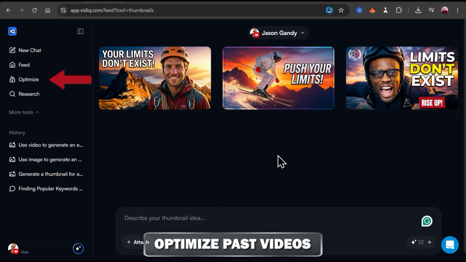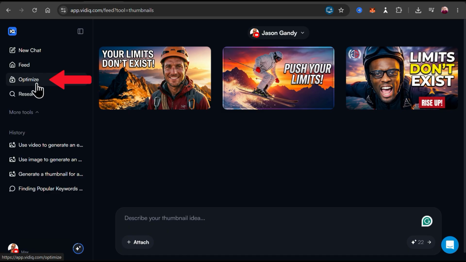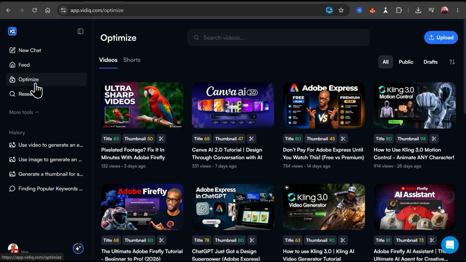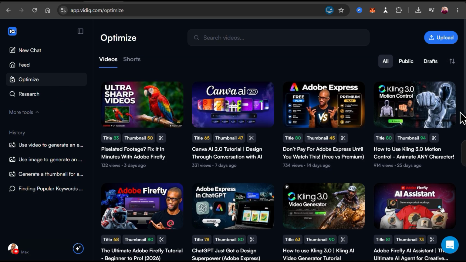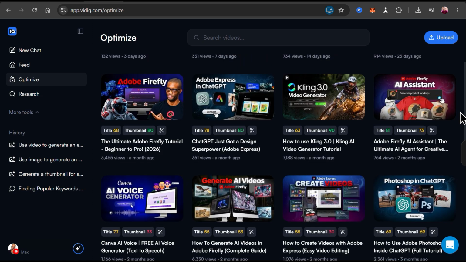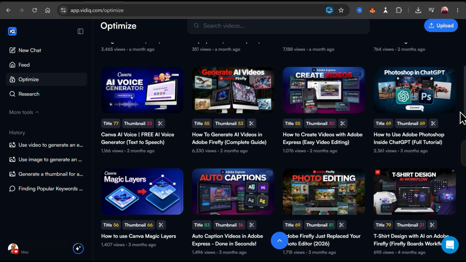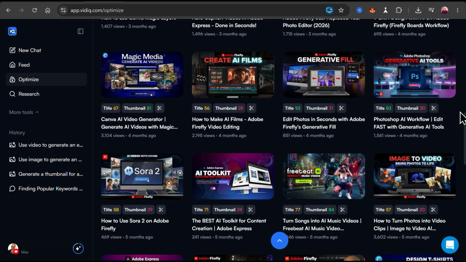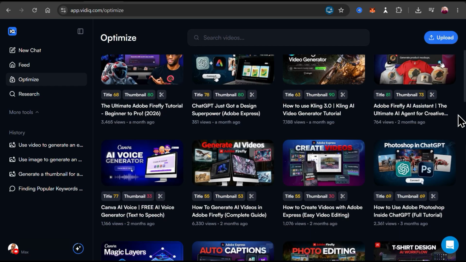To do this, let's start by going to the menu on the left and click the Optimize tab. This will take you to the Optimize page where you can see all the videos that you've previously uploaded to YouTube. Underneath each video, you can see a thumbnail tab where it ranks your video thumbnail from 0 to 100. Thumbnails with high numbers are highly optimized, while low numbers mean they're not as visually appealing. For instance, this thumbnail here has a score of 33, which is pretty low. So to improve this, let's click it and see if we can optimize our thumbnail.